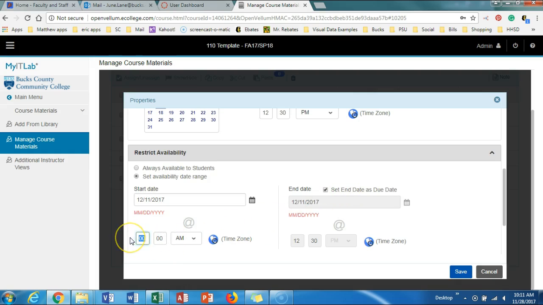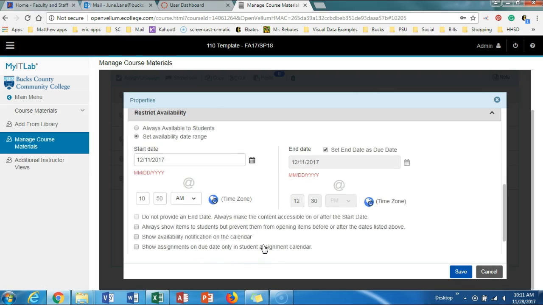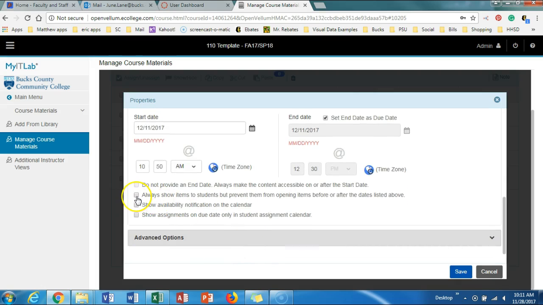My class begins at 10:50, so I will make the exam itself open at 10:50 in the morning. I like to make this visible to the students so they can see this information.